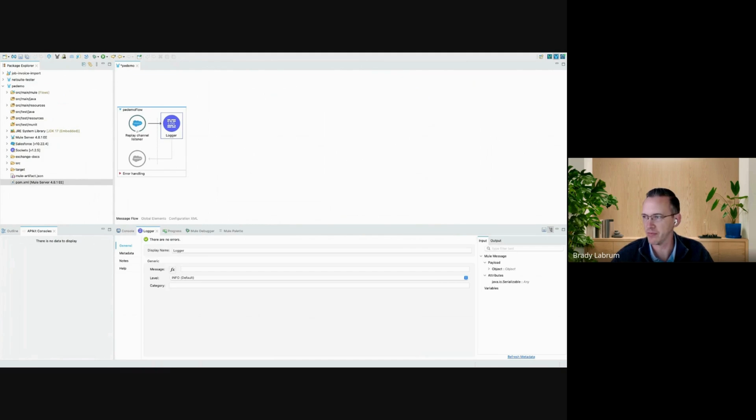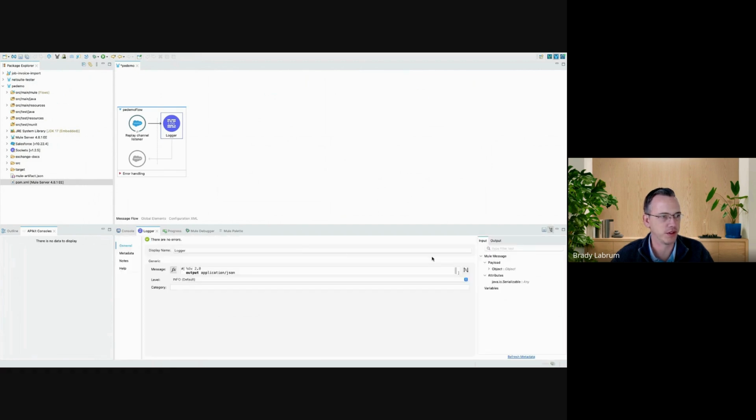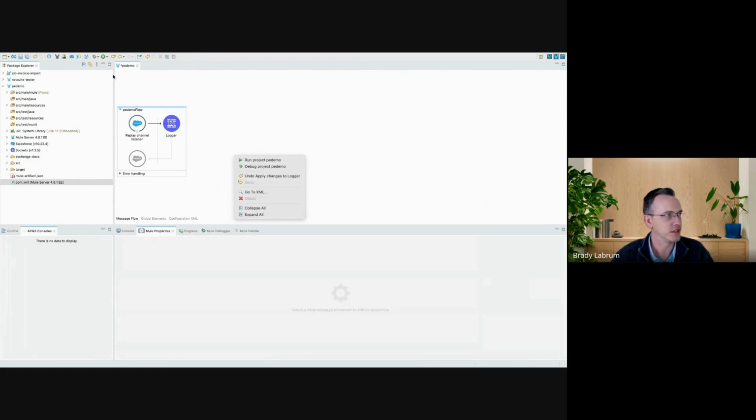Yep, cool. For sure. Now I'm going to cheat because I already saved what I'm going to type in here so we can save some time. I'll put DataWeave. Right, so this is going to show me the payload. So what I'm going to do is I'm going to go ahead and save it. Of course, always save. And then we are going to just go ahead and run it.